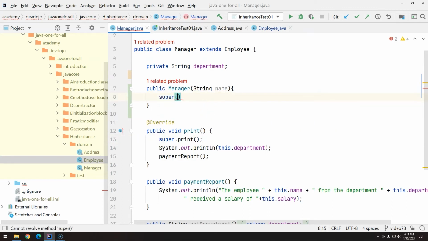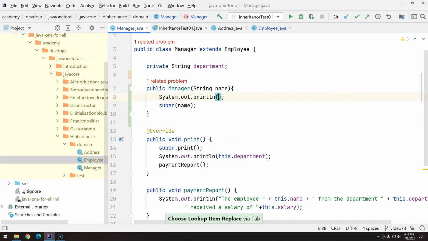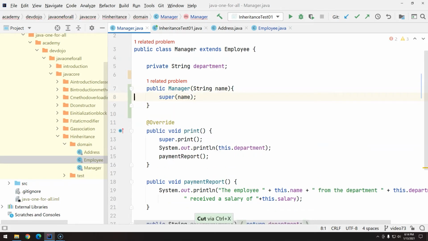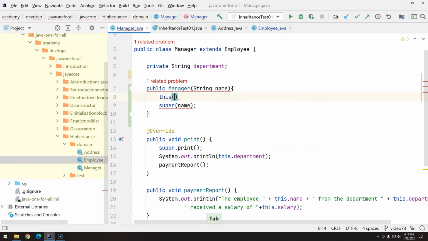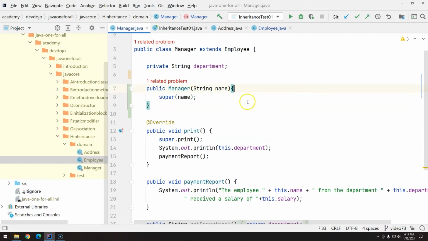Super, and then you just have to pass the arguments that will match the constructor in the employee class. In my case here, I just want the name. So I will send the name and I will add a semicolon. So the rules here are exactly the same as for this. The super needs to be the first valid statement. You cannot have anything else, like system out println, or even, if you had another constructor, this, because both of them have the same rule. It must be the first valid statement inside a constructor.